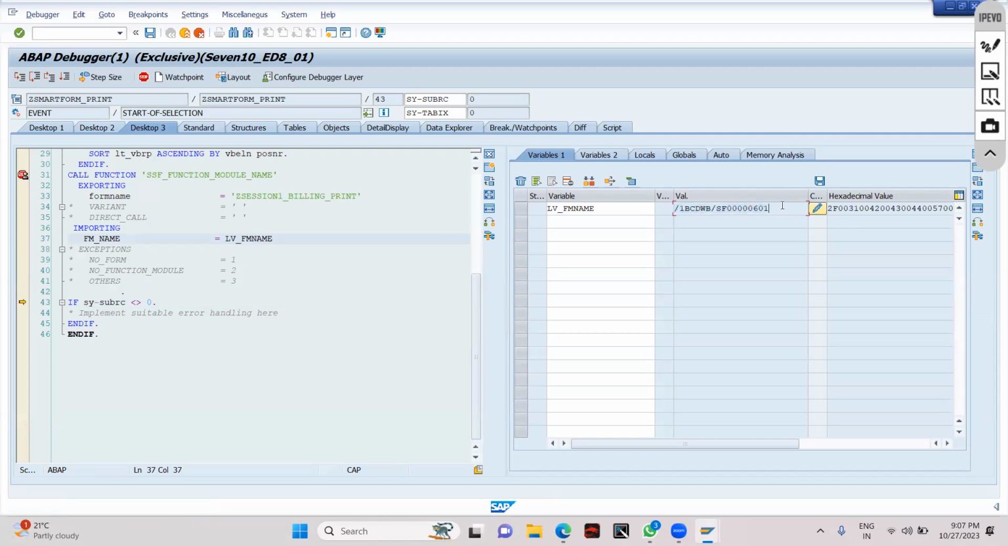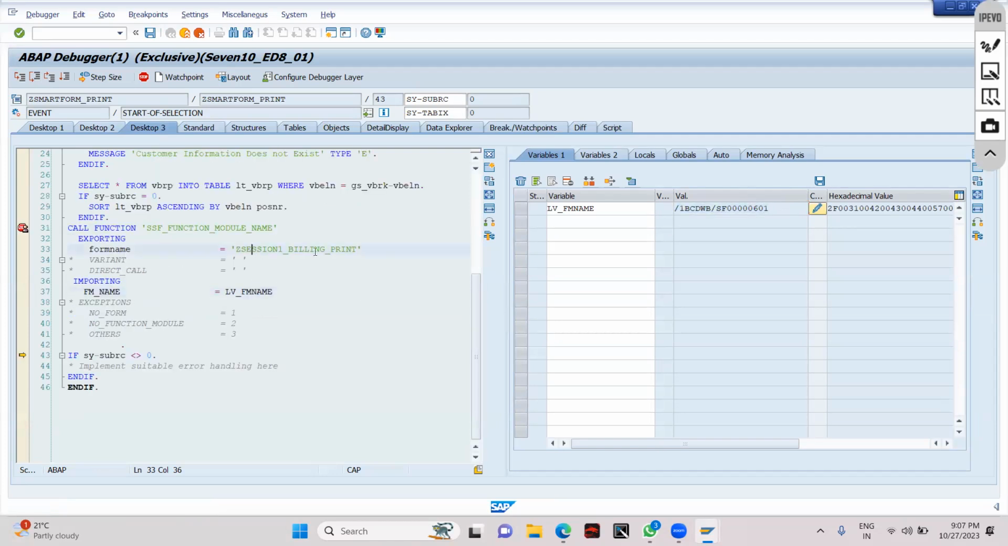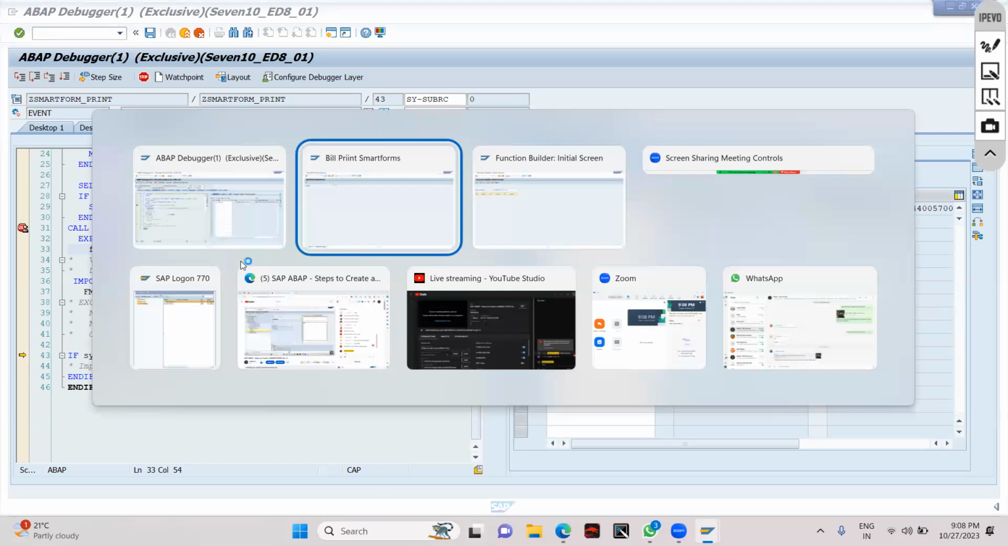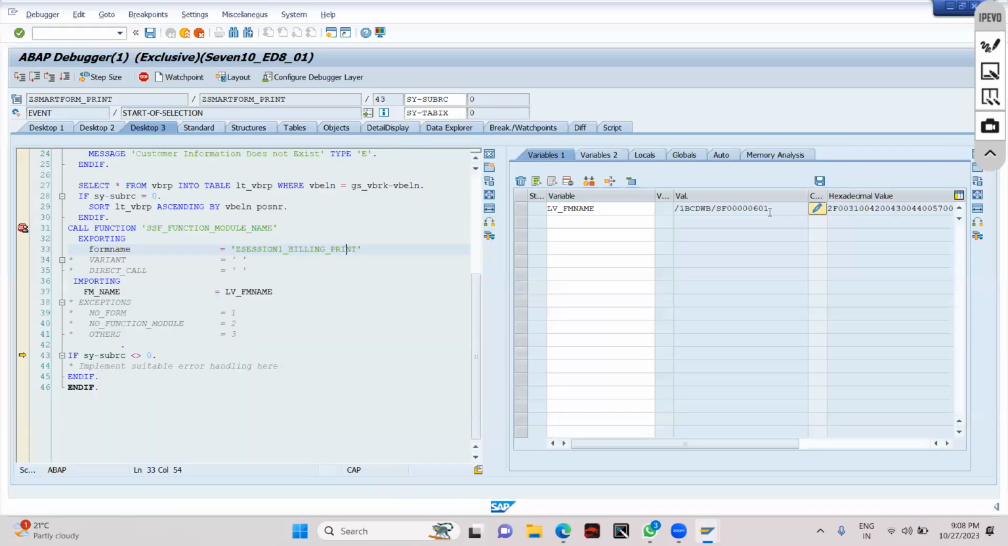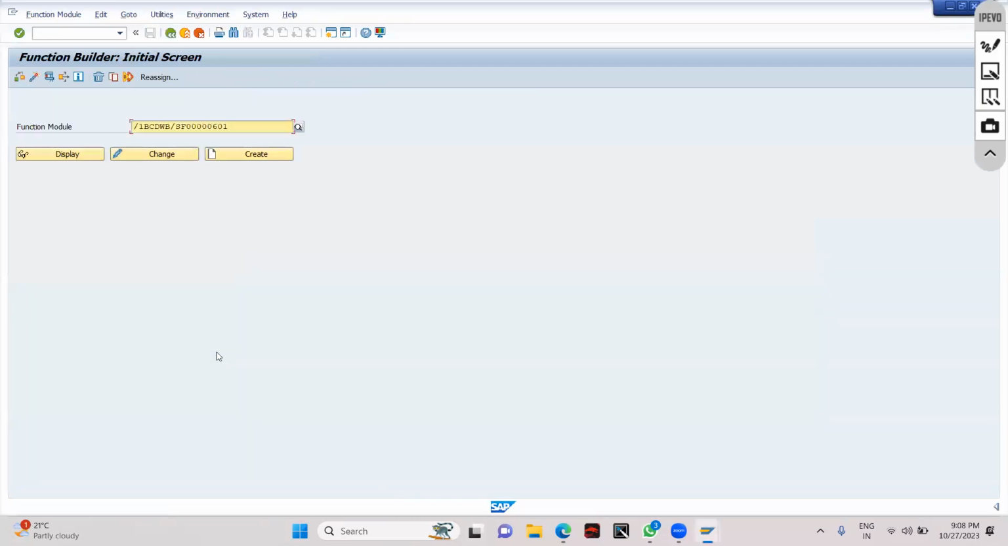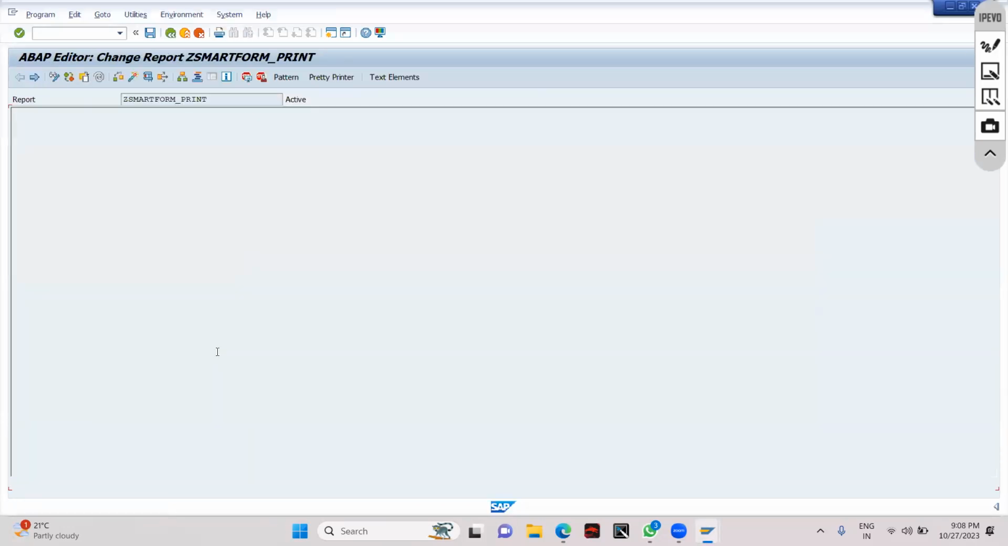So this is the function module name for this smart form. Sometimes in another system it might change, and that's the reason we do not give a constant name. We should always use this function module to get the function module name. If you want to compare, let's go into the smart form. See here also it is the same, 601, and here also it is the same. So it means it is calling the same smart form. So this is how we call the smart form. How do we call the smart form in our program?